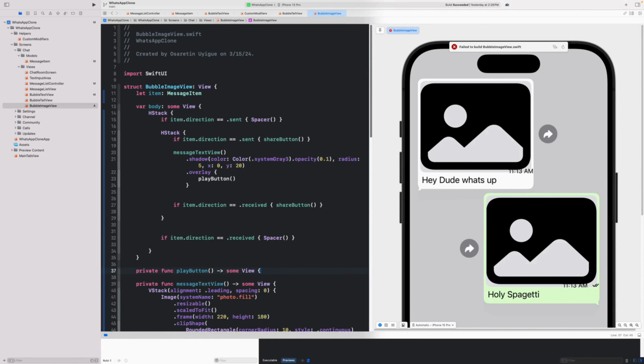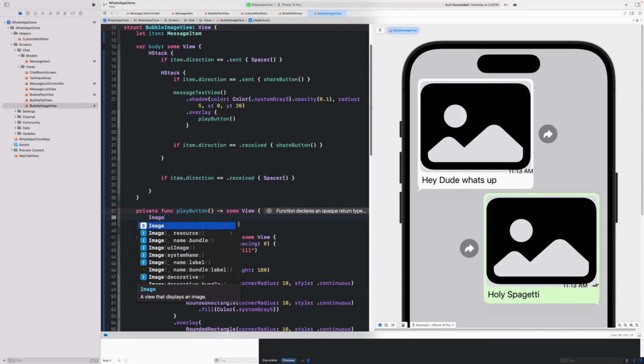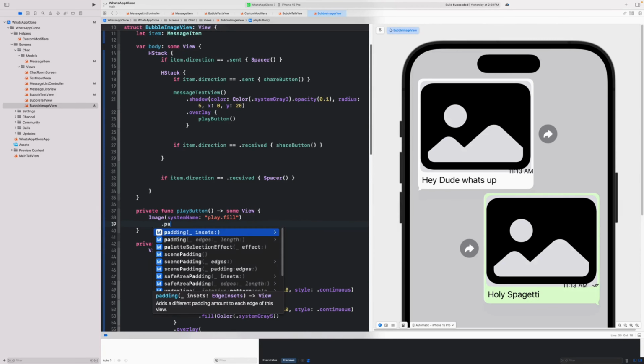some view. And what is play button? Well, let's think here. It's just a button, but we just need it to have certain alignments. Actually, we don't even want it to be a button. Let's just make it an image component. So we're going to do system image, let's play.fill. And I'll explain why I'm not making it a button in a second.